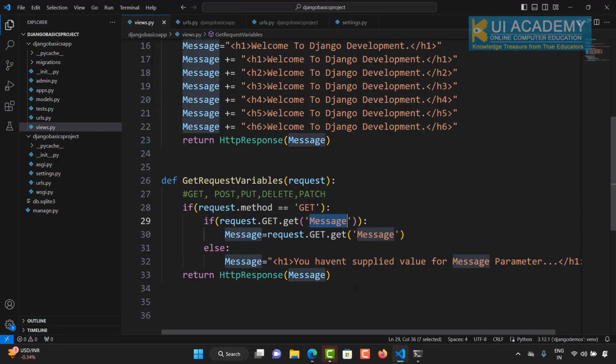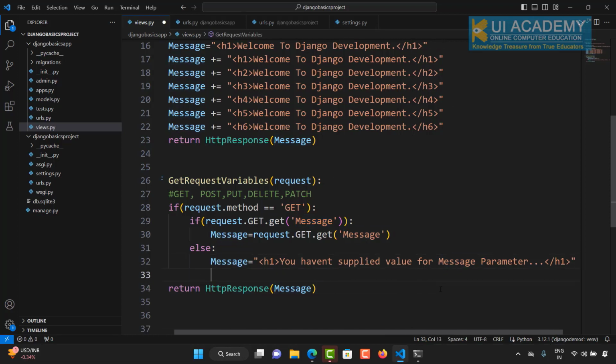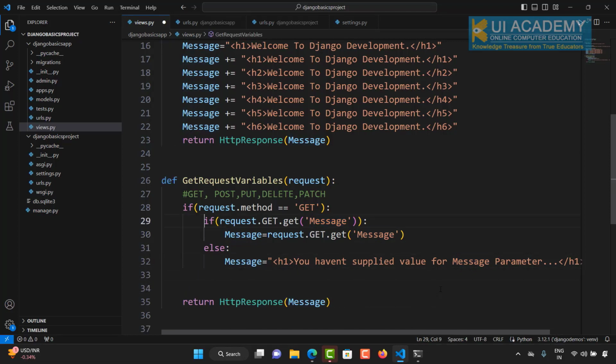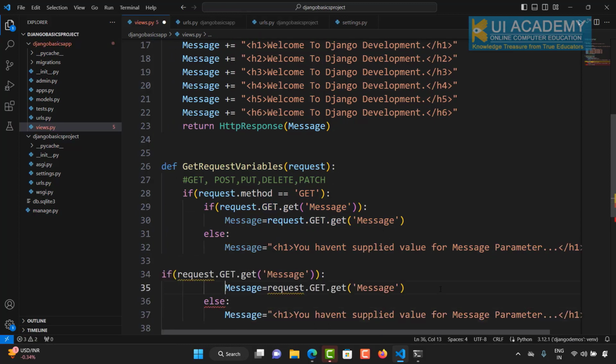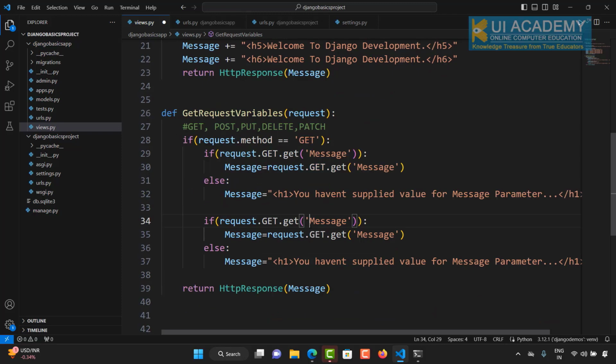So you can pass any number of parameters. So let's say, for example, I wanted to have one more parameter. Let's copy this and paste it. Let's say I wanted to have one more parameter, something like, say, country. So if you supply a value for country, then I'll display that. Otherwise, I will say you haven't supplied any value for the country parameter.